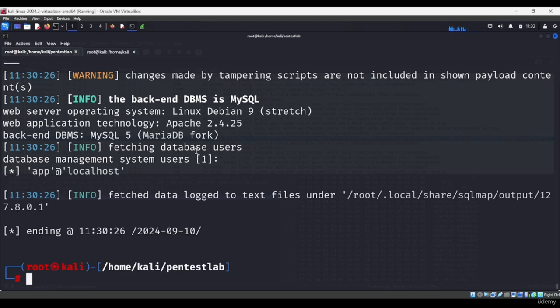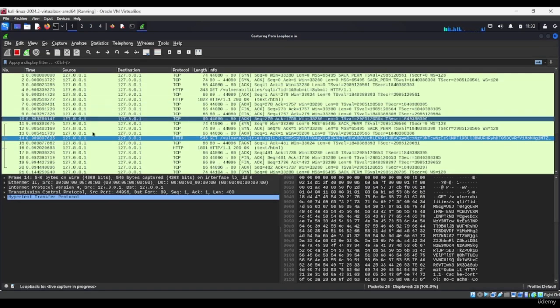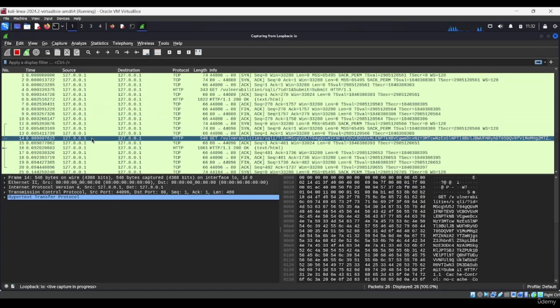Now Wireshark will start capturing the packets. Open Wireshark and you can see the 40th request. The 40th packet shows an HTTP GET request that includes an SQL injection payload, and this payload is sent to 127.0.0.1, which is the target of the SQLMap attack, and this is an encoded SQL injection payload, right?